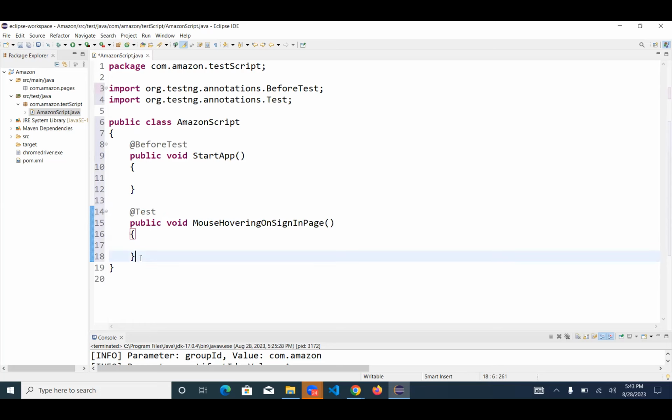That's all. Now my next job is @AfterTest. You have to close the browser also. @AfterTest, public void, and close app.